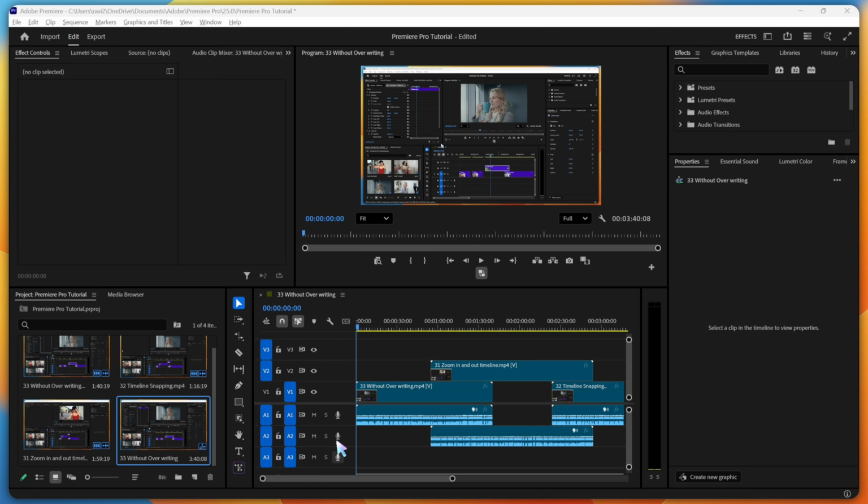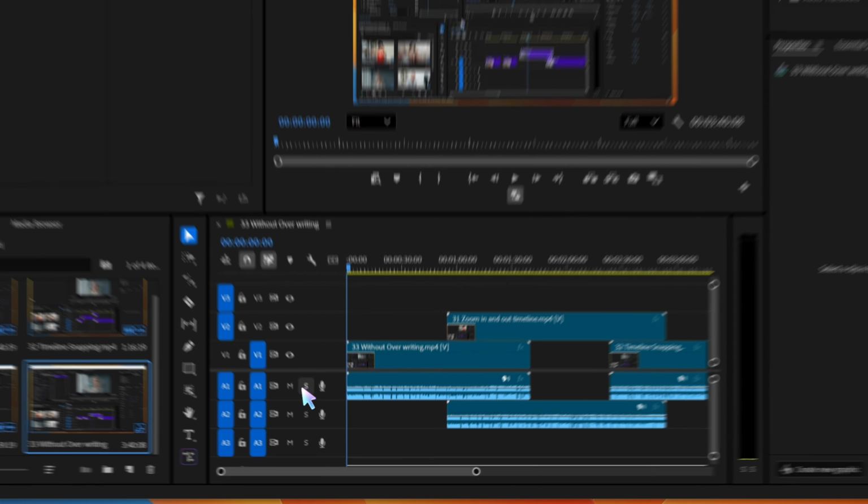Look at the left side of the timeline where all your audio tracks are listed like A1, A2, A3, and so on. Next to each audio track, you'll see a button labeled S. This S button stands for solo. To solo an audio track, simply click the S button on that track.